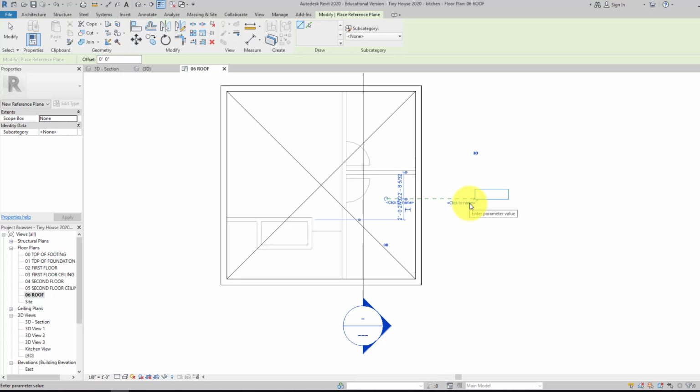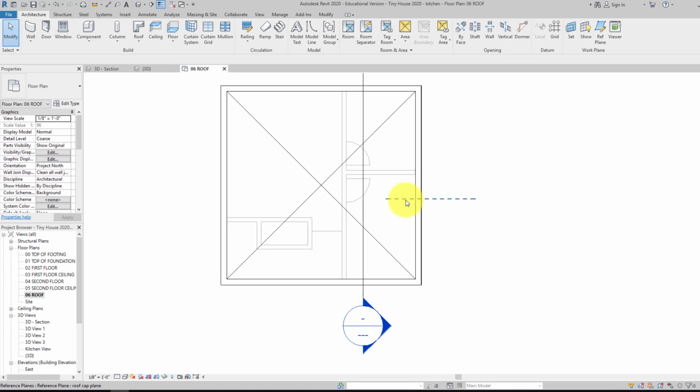I want to change this name to, let's call it, roof cap plane. Alright, so there's this thing called roof cap plane right here, and it's represented by this little green dotted line.